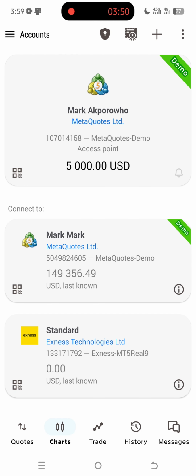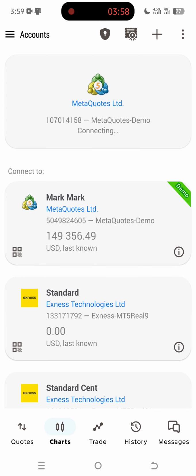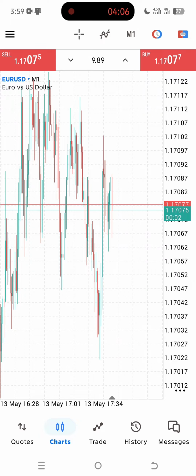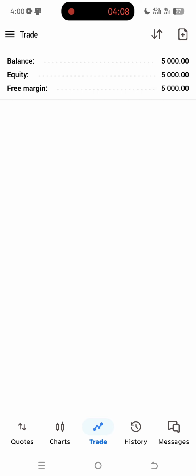It's logged in automatically. So you can see the MetaQuotes 5,000 USD account. You can see demo at the top right there. All I need to do is click on the accounts, and it's logged in already. So I go to my charts, and then I can now trade. If you go to trades, you're going to see your account balance: balance $5,000, equity 5,000, free margin 5,000. We have not taken any trade on this account.